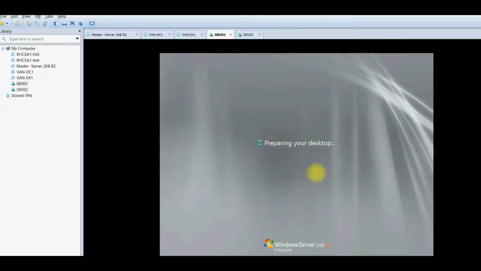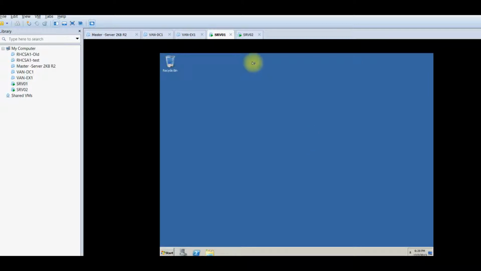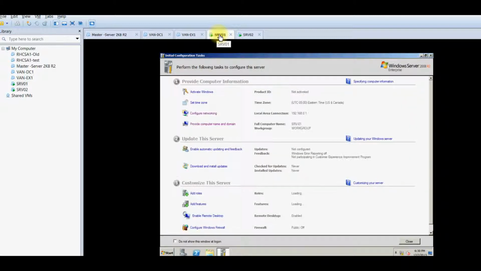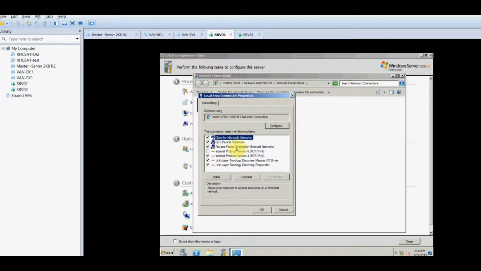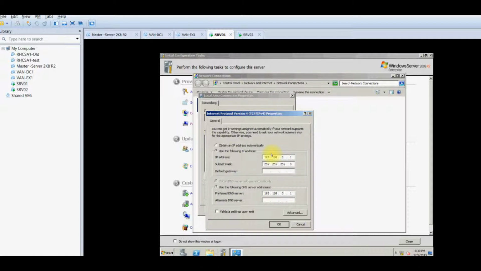I'm gonna show you why I logged in with Ahmed on server 1, because it will give me an error when I try to install Active Directory. But first we need to know how we configure the IP address here and change the name. To configure the IP address, you need to go to Configure Networking, right click on Local Area Connection, Properties, then IPv6, you remove IPv6, and IPv4 double click on it and type the IP.